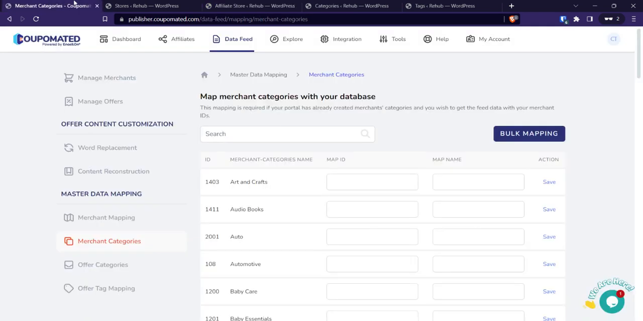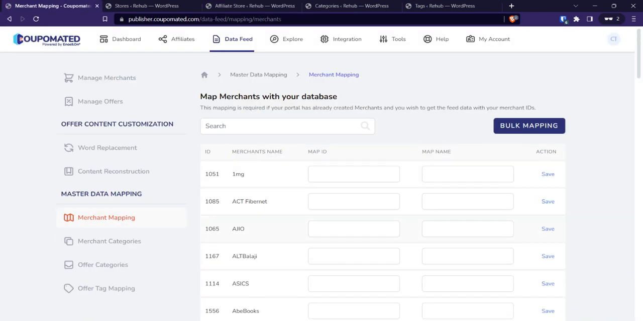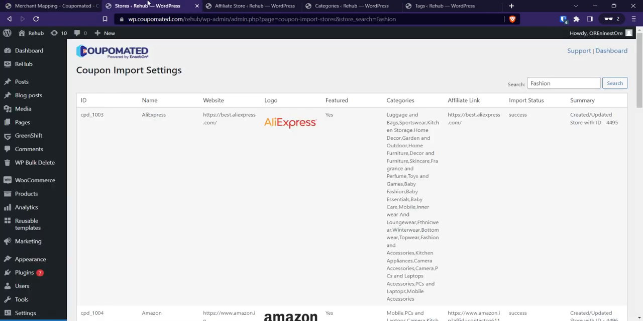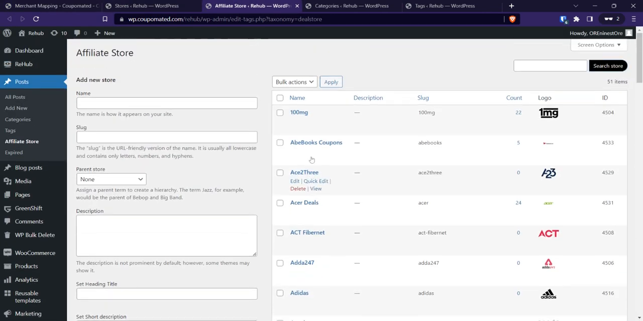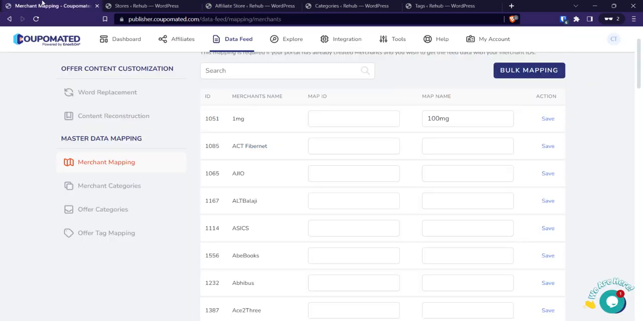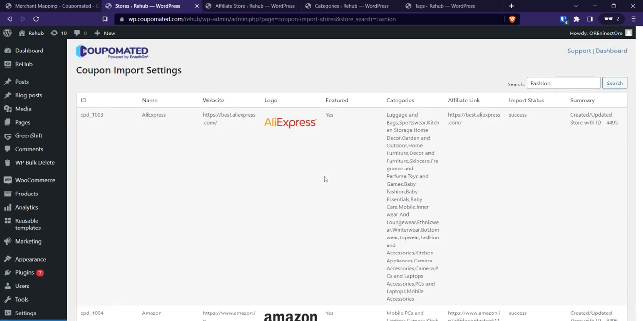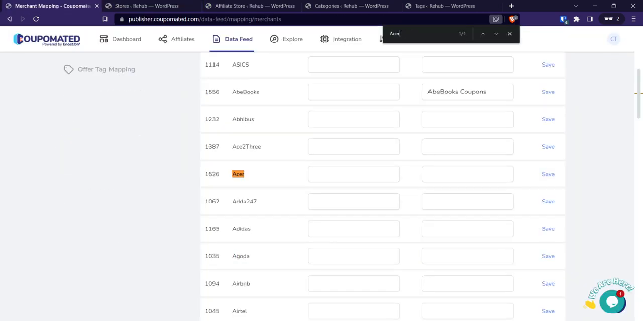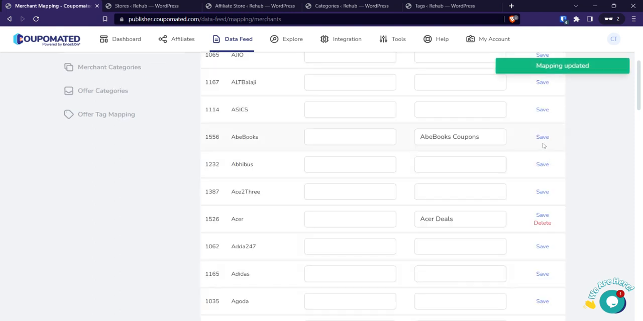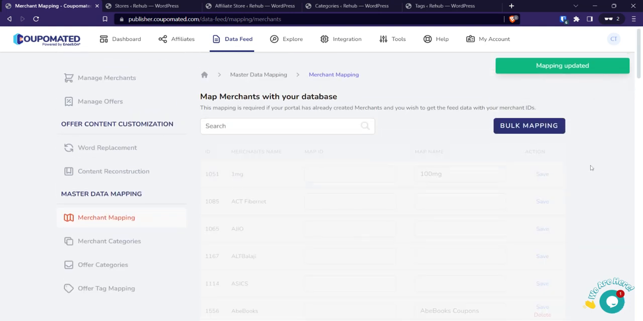You can do that by visiting our merchant mapping, and you have the option here to map the name. So we renamed this to MG. So I'll do that. I think we renamed a few more ones. Let's see. I'll change this one. Change this one. So let's update this. Okay, so let me update this. Save, save, and save. All right.